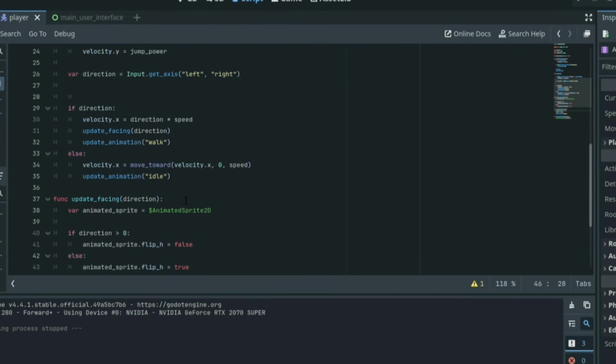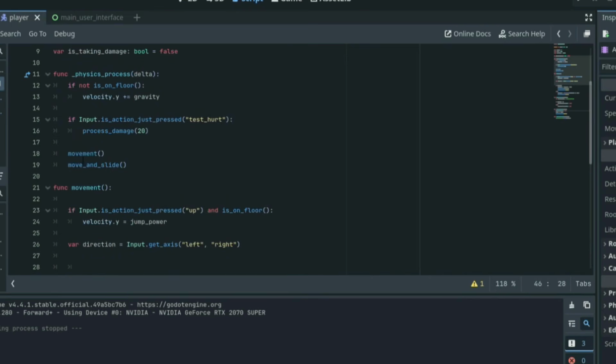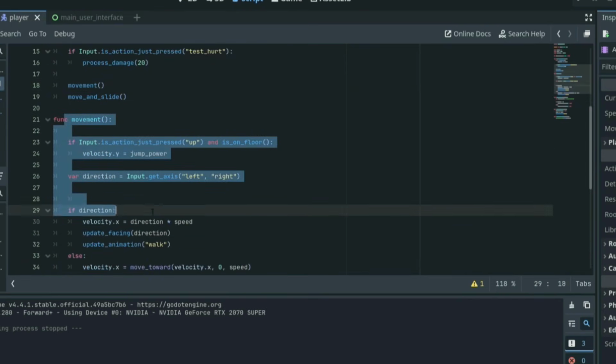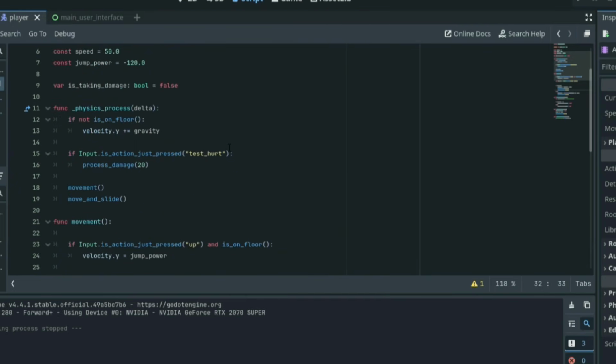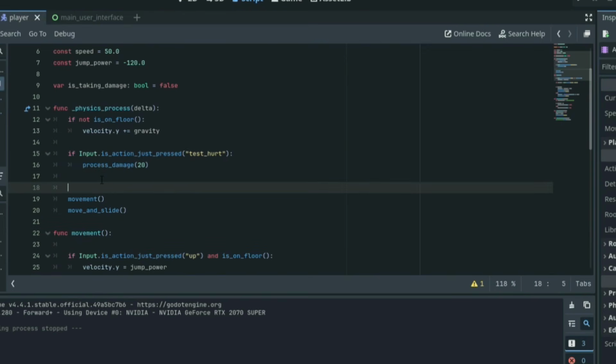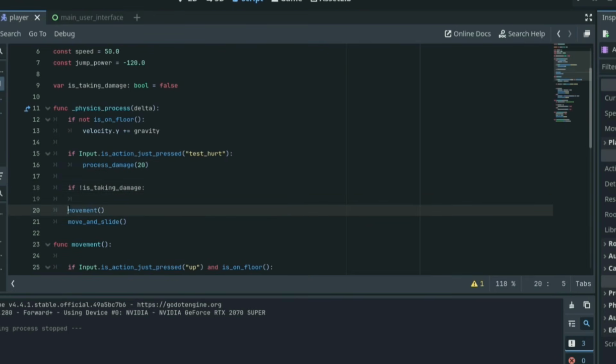And what this is going to mean is that we can decide when movement is called, and we can decide when all this code is run, and we only want this code to be run when we're not taking damage, right? Because if we are taking damage, we want to prioritize our hurt animation, and we want to prioritize taking damage over being able to move around, right? So we can come up here and say, okay, if we're not taking damage, then we can end up calling movement here.